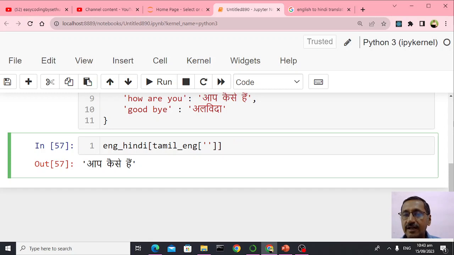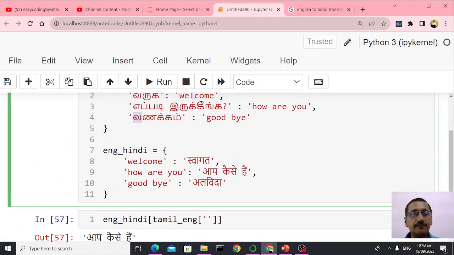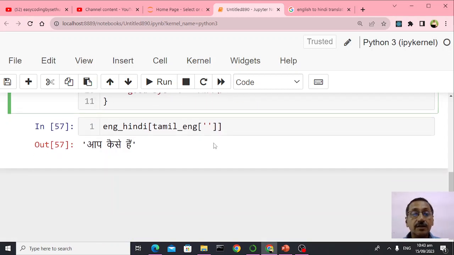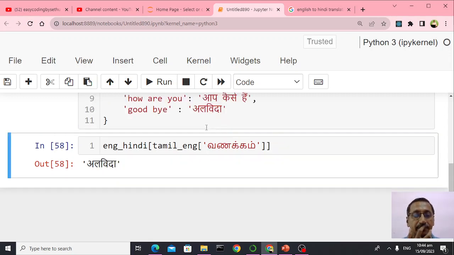Okay. I should get Alvida. I'll just go here. I'll copy this word. Control C. Control V. Just see. Yeah, I got Alvida. At the bottom, Alvida I got.